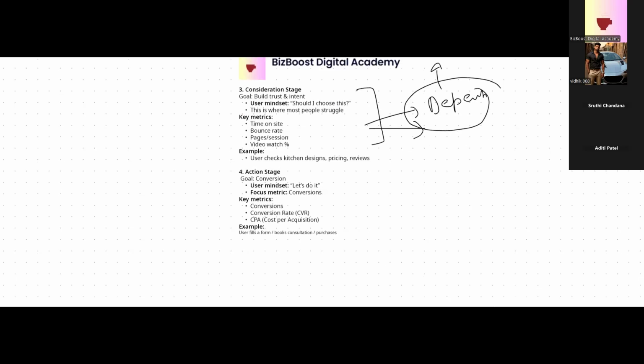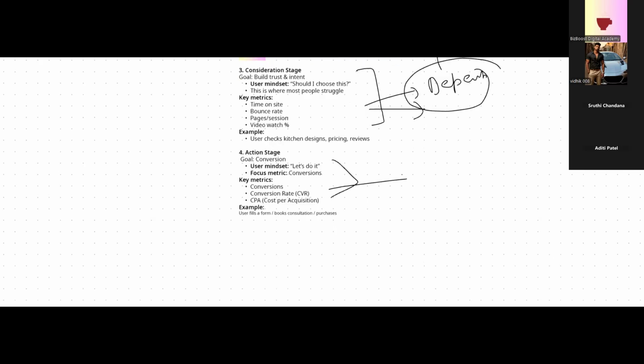The last stage would be the action stage. Once your audience completely trusts your brand, and the audience also wants those products or services, you can finally create campaigns that are focused on conversions.